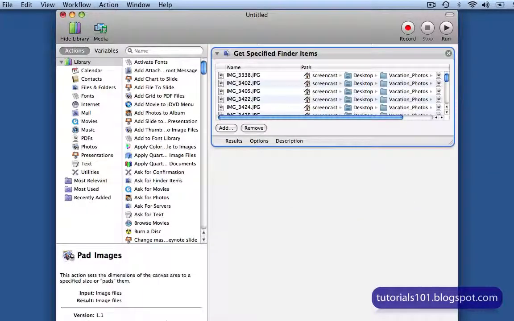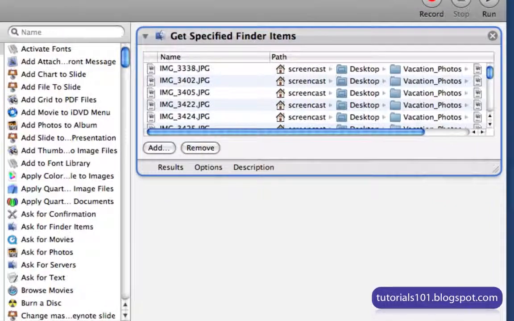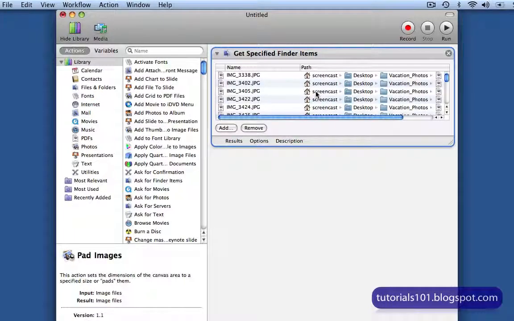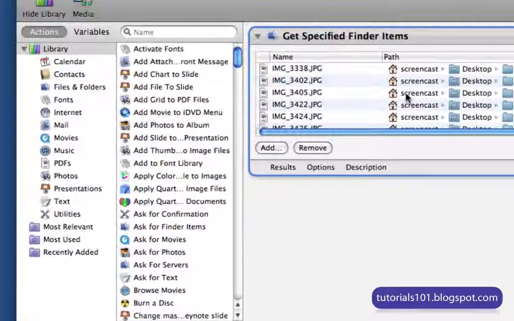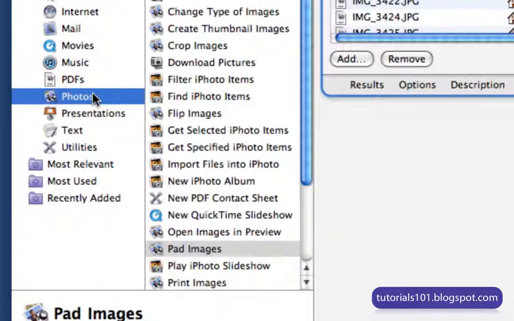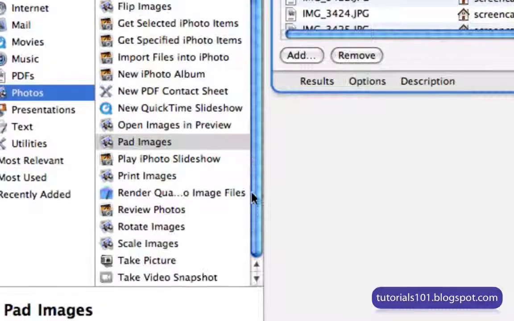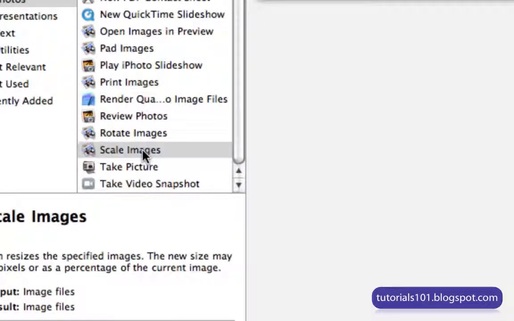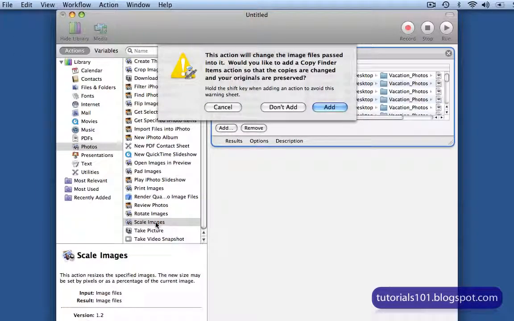This brings up the Automator application. And here in the main window, you'll see a list of all the images that we just selected. So now I'm just going to add the Scale Images task, which will allow me to change the size of the images. So you want to go here in the leftmost column and choose Photos. Once it's selected, you go to the middle column and scroll down until you find Scale Images, and then double-click on it in order to add the task to the workflow.